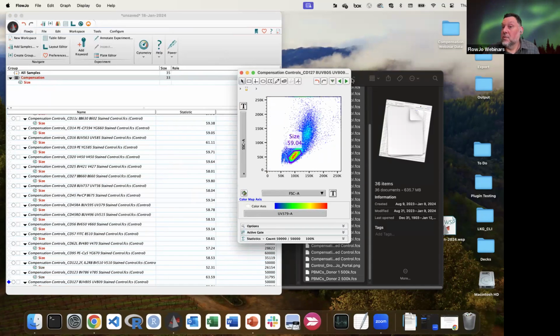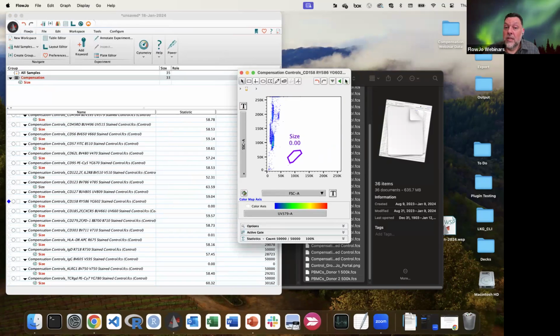I could be more rigorous with this, redraw the size gate just for those samples or something like that, but I'm just moving them. Again, notice the beads are usually on these rare antigen populations that just don't have enough cells in the system that are positive to make a good compensation control, so they go to the bead system instead. But most of these are cells. Here's one more bead.